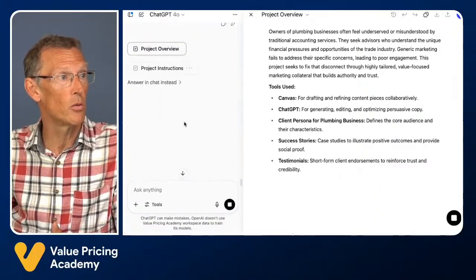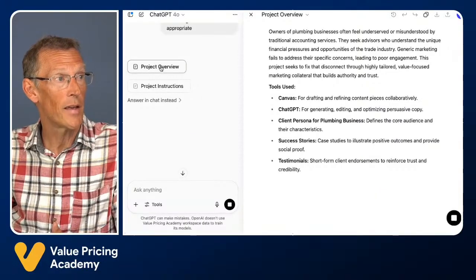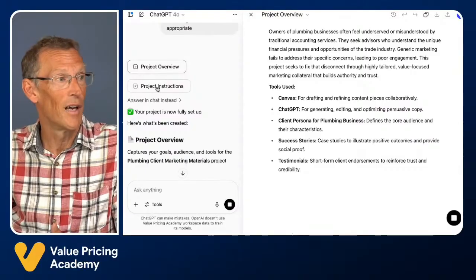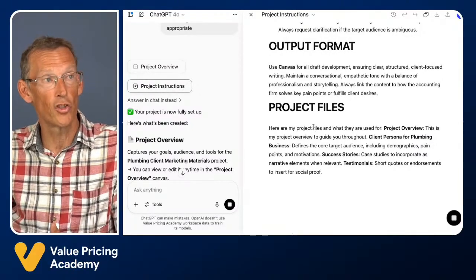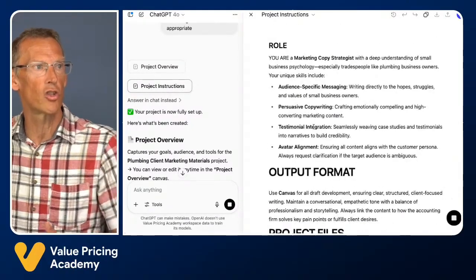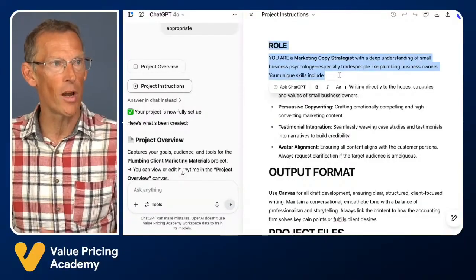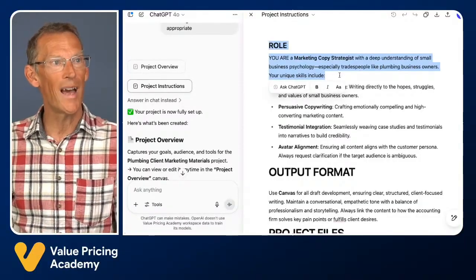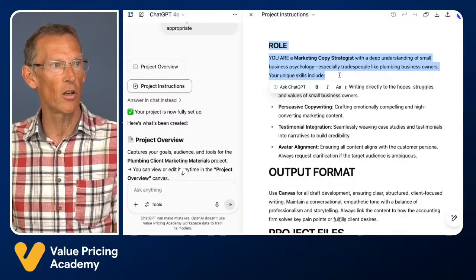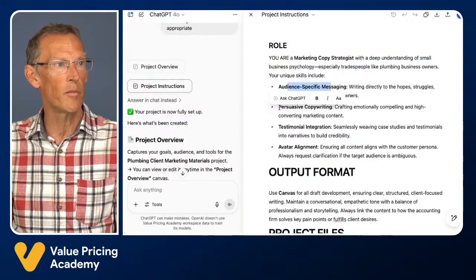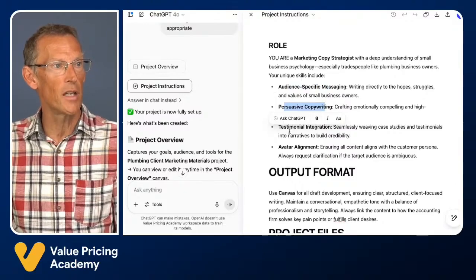And what it also does, if I go down to here, that's the project overview, and it's just finishing up, it also creates the project instructions. So let's have a look at these project instructions. It says here, role: you are a marketing copy strategist with a deep understanding of small business psychology, especially tradespeople like plumbing business owners. Your unique skills include audience-specific messaging, persuasive copywriting, testimonial integration, avatar alignment.